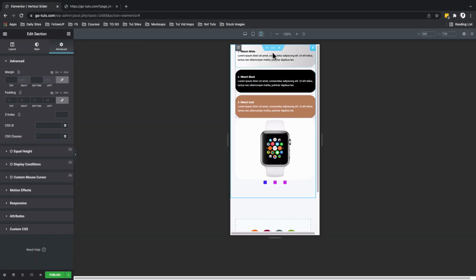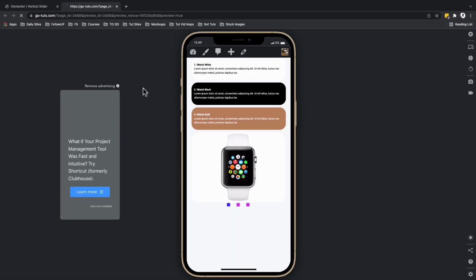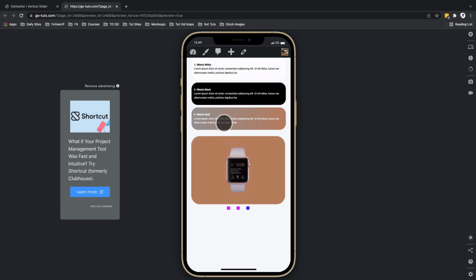Inside our editor, select the section holding our nav items and the carousel. Under advanced, for padding we're going to unlink and we're going to give a padding of 20 on the right hand side and 20 on the left hand side. And here is our preview. For the white iWatch, black iWatch, and gold iWatch.